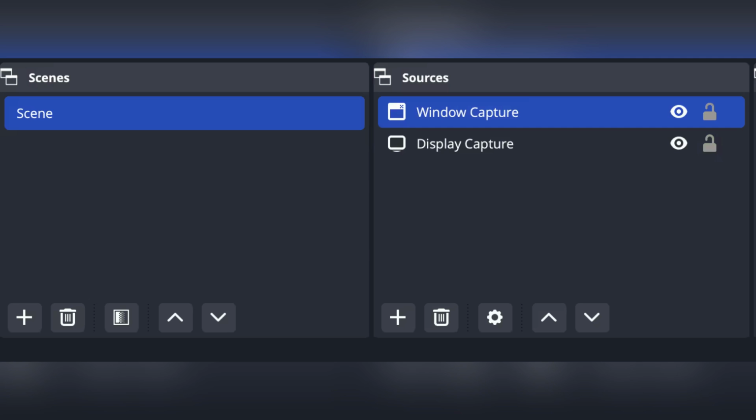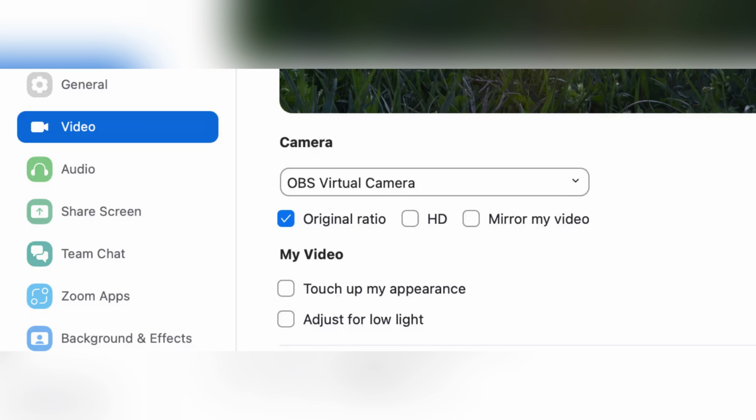In OBS, look for the sources box at the bottom. Click the plus icon to add your sources. This could be your webcam, a display capture to show your entire screen, or a window capture to share a specific app. You can also add images, videos, or even text overlays to make your presentation look more dynamic. Everything you see in OBS's preview window is exactly what Zoom will display once you connect them. Take your time to arrange your sources and adjust their layout until you're satisfied.